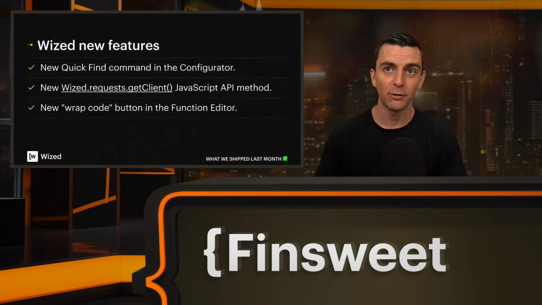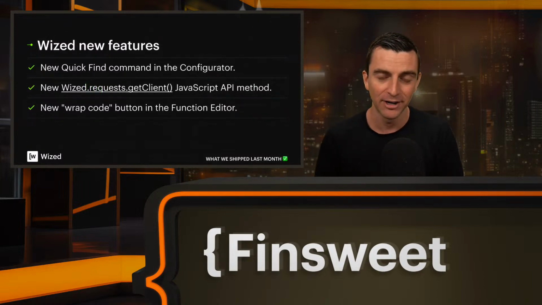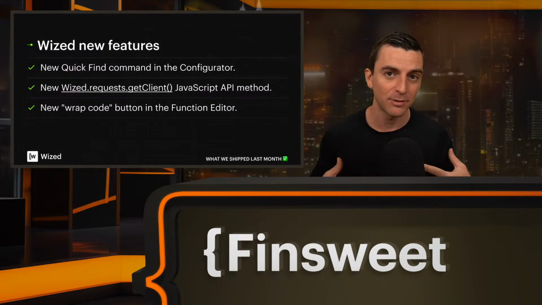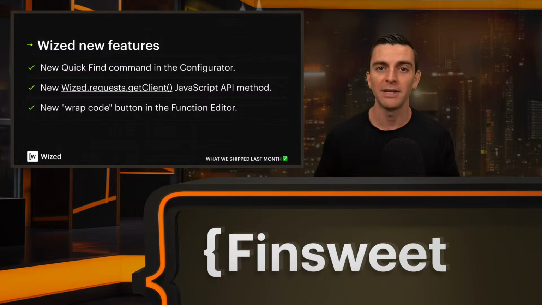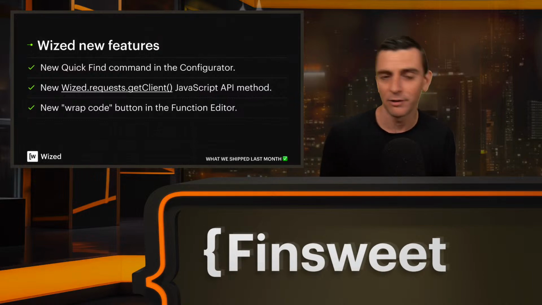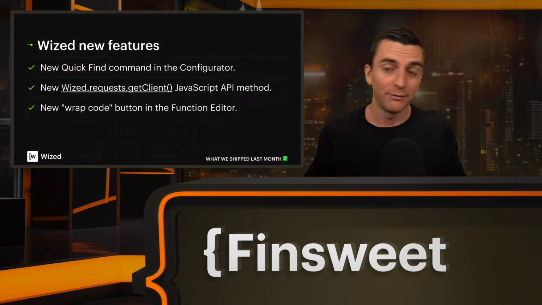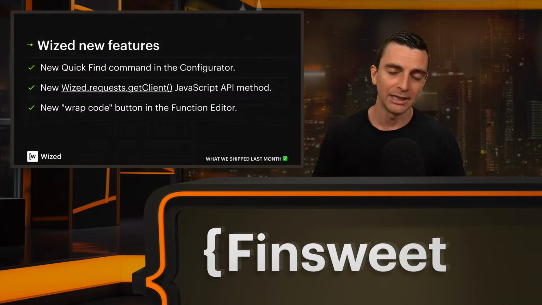What we shipped last month for Wized, we have a new quick find command in the configurator. This will let you search for things inside of your Wized project, and this is going to be an ongoing improvement and iteration process to help you in your workflow. Just like in Webflow, where you can open up that quick find, search for something, add it to the canvas, look for whatever you're looking for. That's the point of this, and that's what we have implemented in the Wized configurator. A lot of good feedback on that. Please keep the feedback coming because we will be making updates to this.